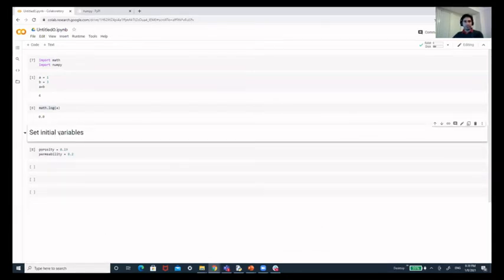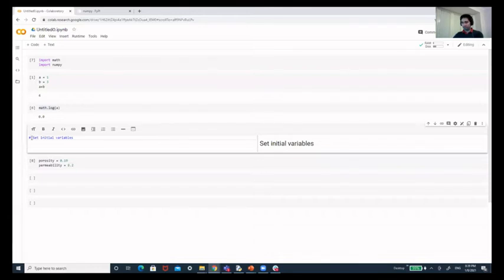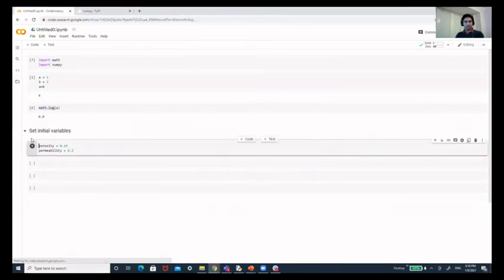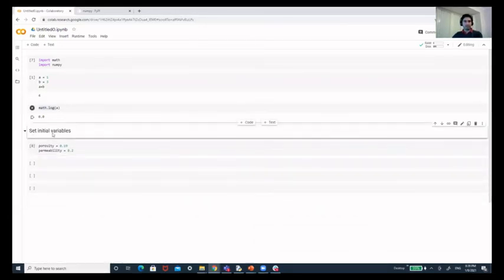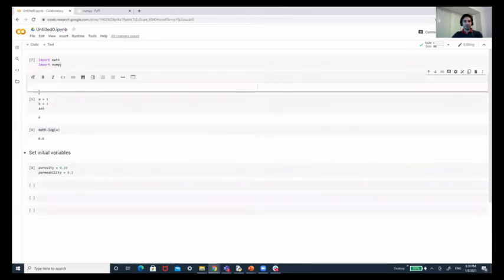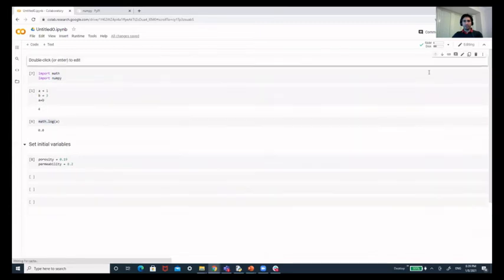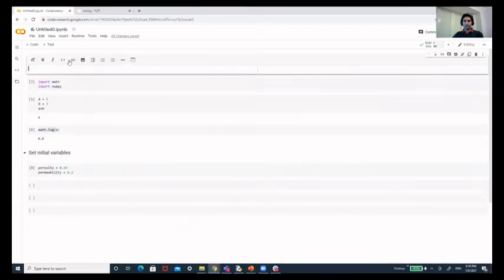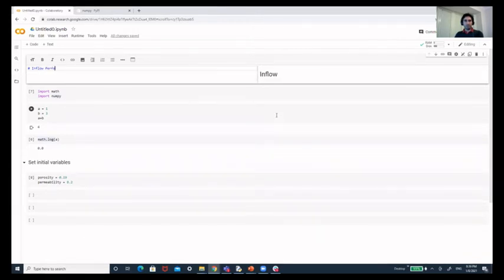This is basically indicating that this is a title or subtitle and so on. So you see, I'm going to set my variables, and in fact, I'm going to reduce the size of this. I'm going to put three hashtags there. And I'm going to add another one at the top. I'm going to add a name to this book, and it's going to be called inflow. Let me put a hashtag, inflow performance calculation. And this is what we're going to try to do.